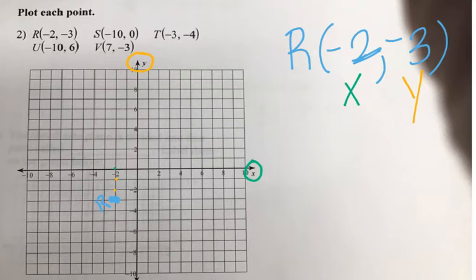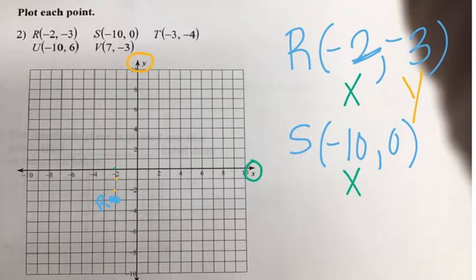So now let's look at point S. So point S is -10, 0. Again, our first coordinate is our x-coordinate. Our second coordinate is our y-coordinate. So the first thing we do is start at the origin, and we're going to go to the left 10. So we go over, here's our -10 on the x-axis.